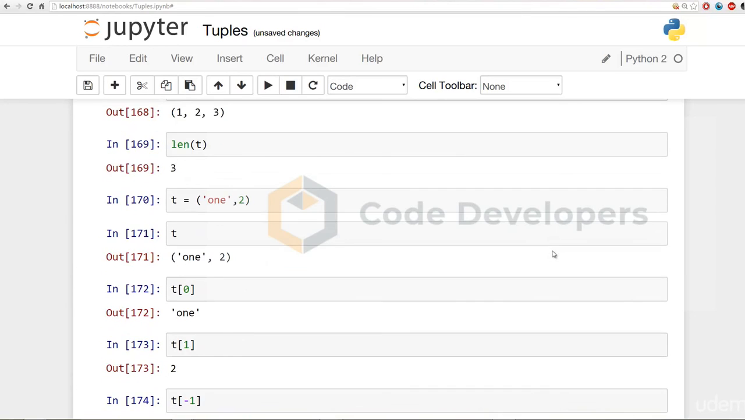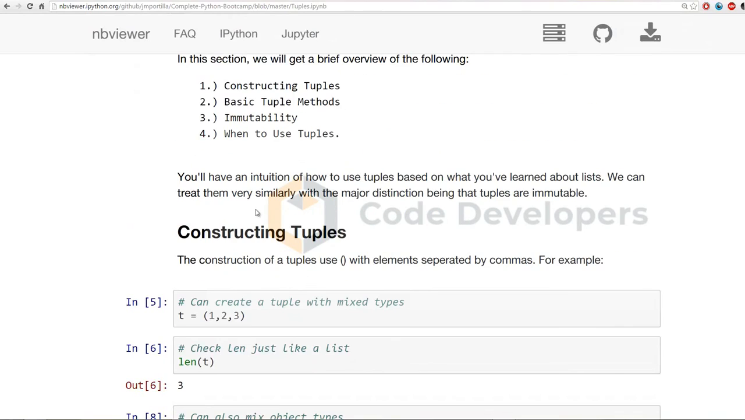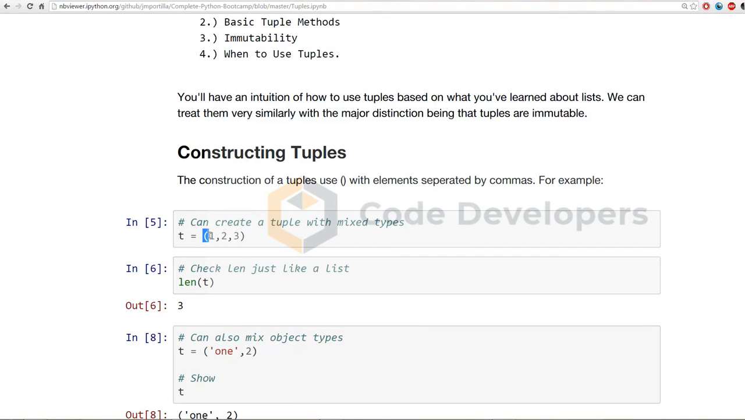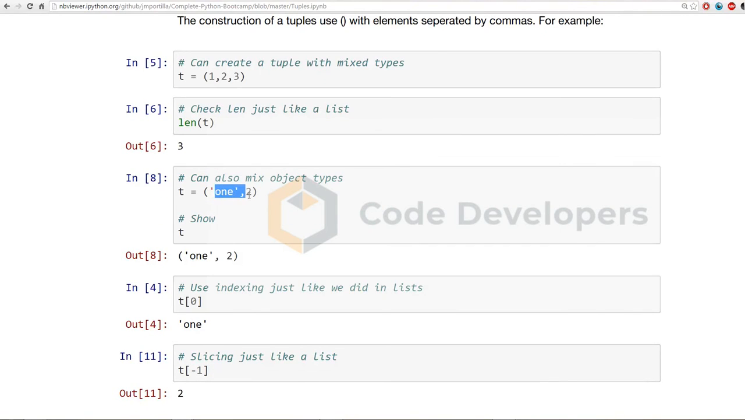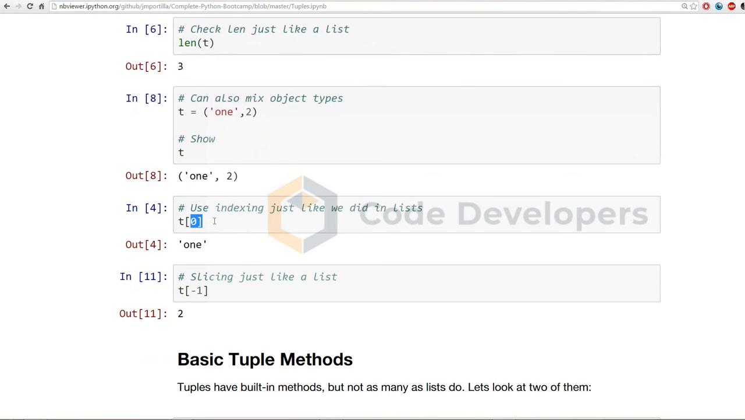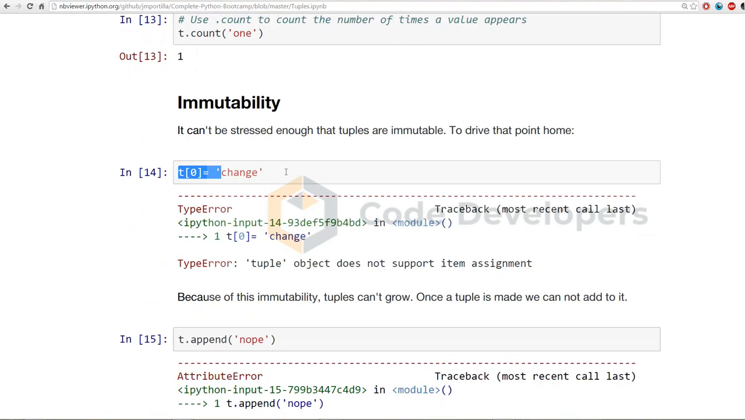Okay, so that's it for this quick lecture. Let's just jump back to the Jupyter Notebook so we can review everything. We went over how to construct a tuple. So you just do that with parentheses and commas, just like a list, except instead of square brackets, you're using parentheses. You can check the length with the len function. You can also mix object types in a tuple. You can use indexing just like we did for strings and lists. There's only two tuple methods, index and count. And we went over their immutability, so you can't support item assignment in a tuple.